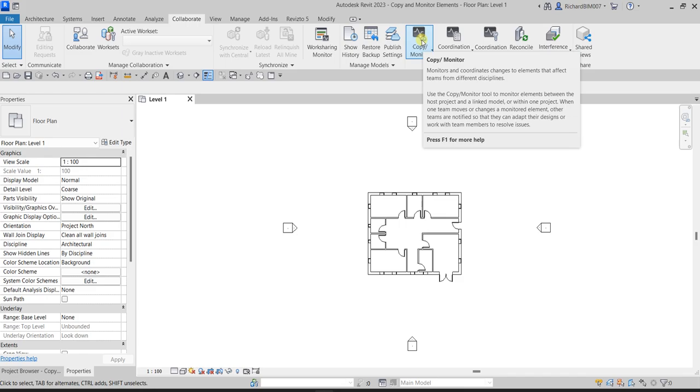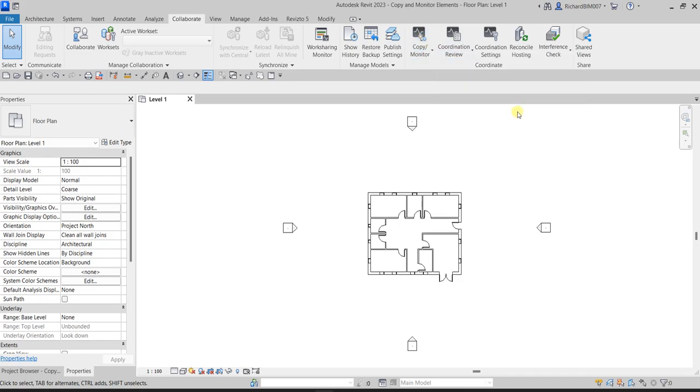Okay, so we use the copy monitor tool to monitor elements between the host project and then a link model. That's why you need to have a host project, which is what we have, the copy and monitor elements project file. And then we have our link model. Okay, that is within one project. So when one team moves or changes a monitored element, other teams are notified so that they can adapt their designs or work with team members to resolve the issues. So basically, that's how you use your copy monitor. So it's mainly for coordination.